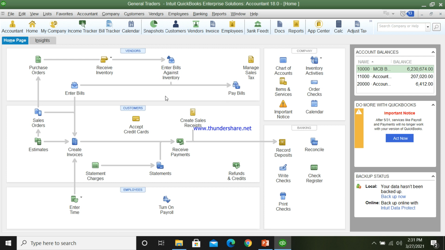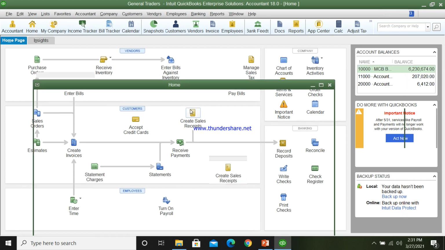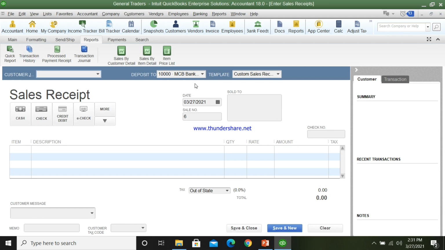There is no option in QuickBooks to record a down payment invoice. There you can see, you can create invoice, you can receive payment, you can create sales receipt, or you can record deposit. So we shall use create sales receipt for recording of advance from customer. So click on it, create sales receipt. This is usually used for recording cash transactions, but we shall use it for recording of our customer advances.